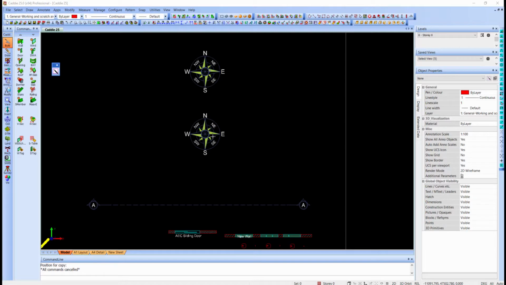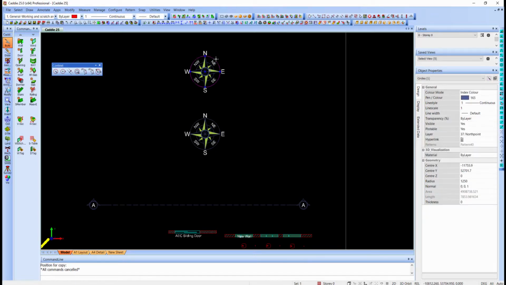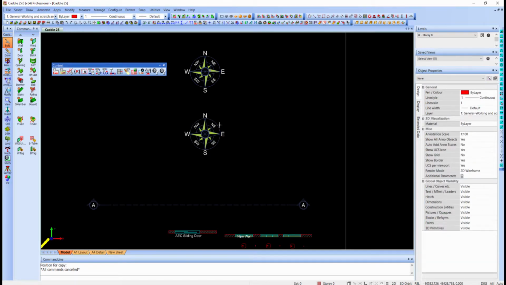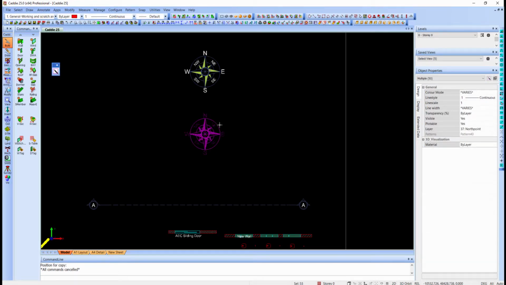Let me demonstrate. I will use this north arrow as an example, but you can create patterns of virtually any combination of objects within CADI. Here we have arcs, text and hatch. So on the top one, if I double click, only that one object selects. The bottom one, when I double click on any of the objects, all of those objects will then be selected as it is part of the pattern.